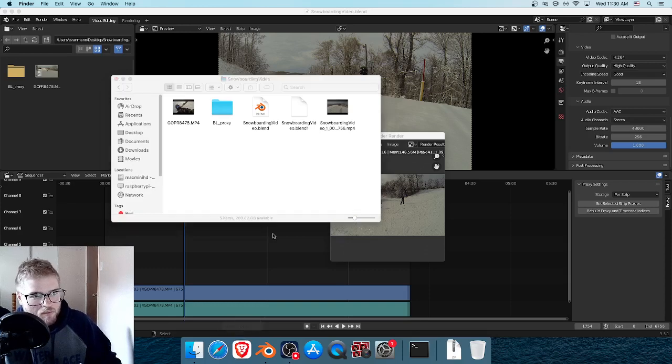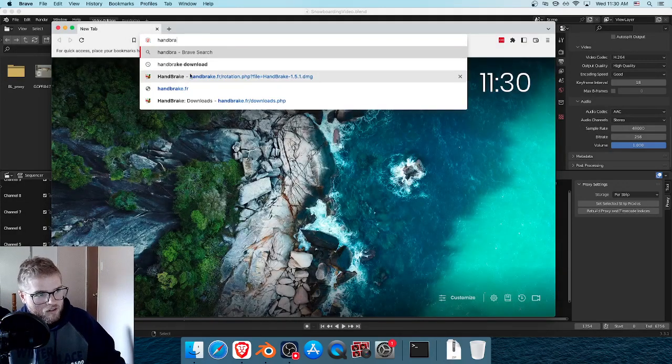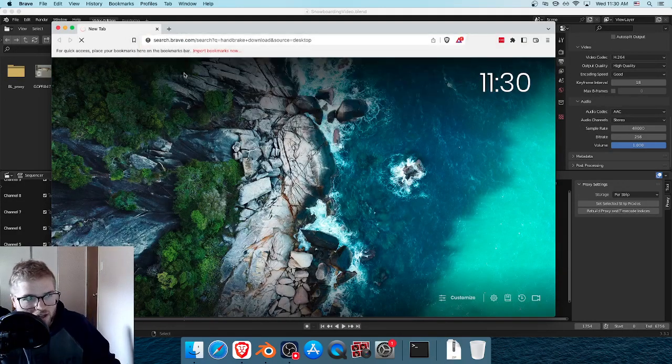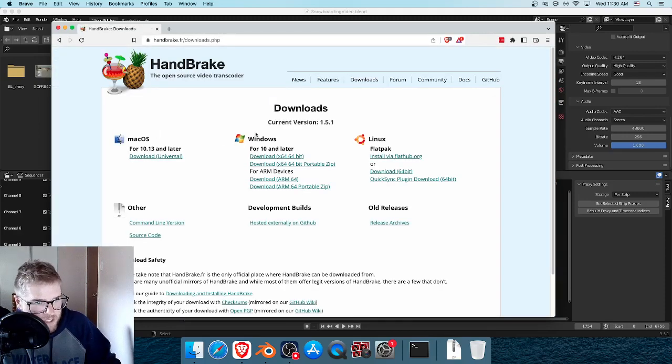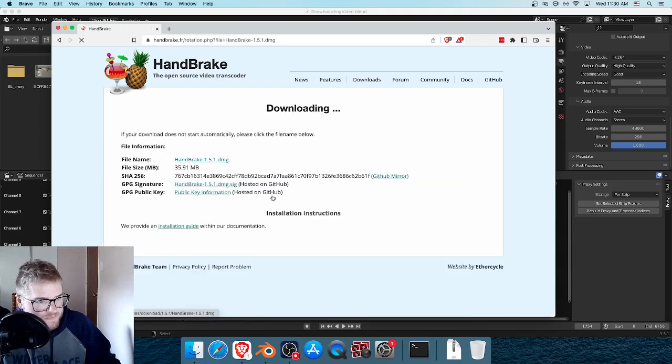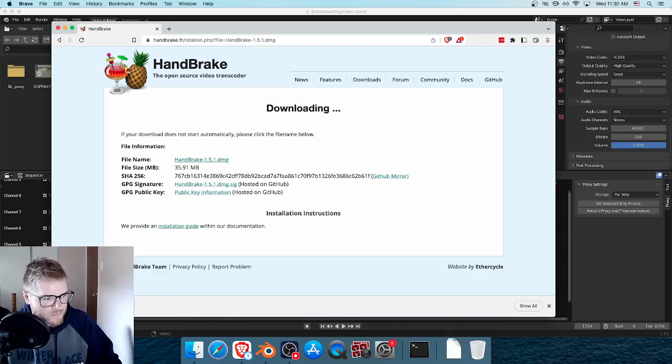So to do that we need a program, a free and open source program called Handbrake, and you can just search Handbrake download on Google, or go to handbrake.fr. I'm going to download the version for Mac. And it's a very small download, always free and open source video transcoder. And we're just going to run our file that Blender just gave us. We're going to run it through Handbrake one time, and then we'll be finished.